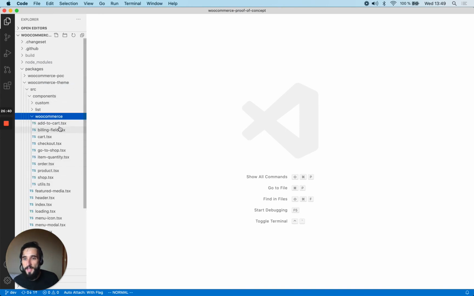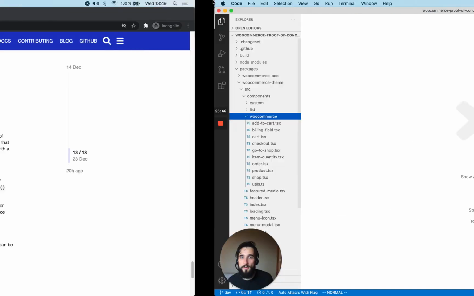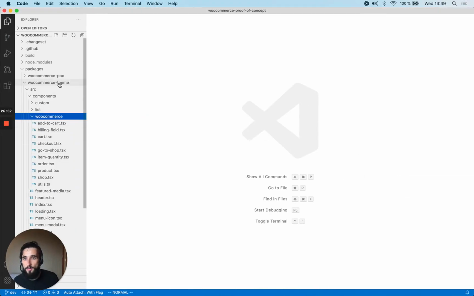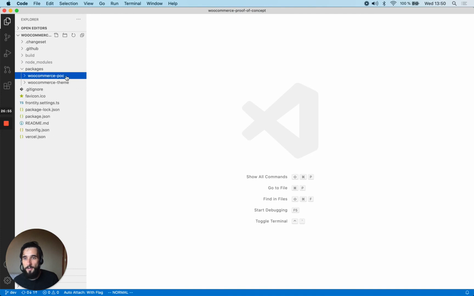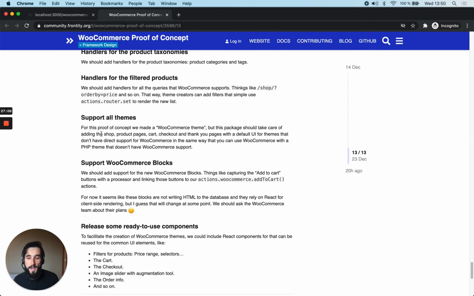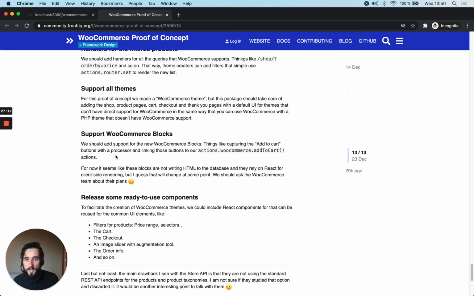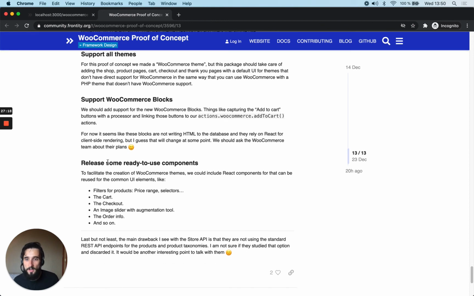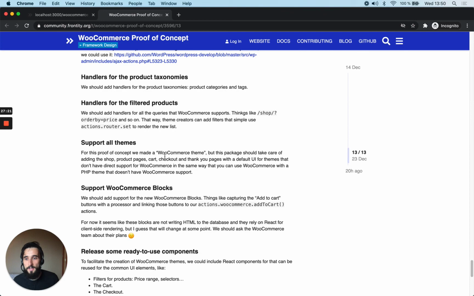Support themes. So right now, with this WooCommerce theme, we have special pages for the shop, the product, and so on. But we also should add support for the themes that don't have those. So only by installing the WooCommerce proof of concept, if your theme is not a WooCommerce compatible theme, you could also view the cart, the checkout with the full components, the shops and the product, similar to what WooCommerce does with PHP themes. We also want to explore how to support the WooCommerce blocks that the WooCommerce team is working on and provide ready-to-use components and so on.